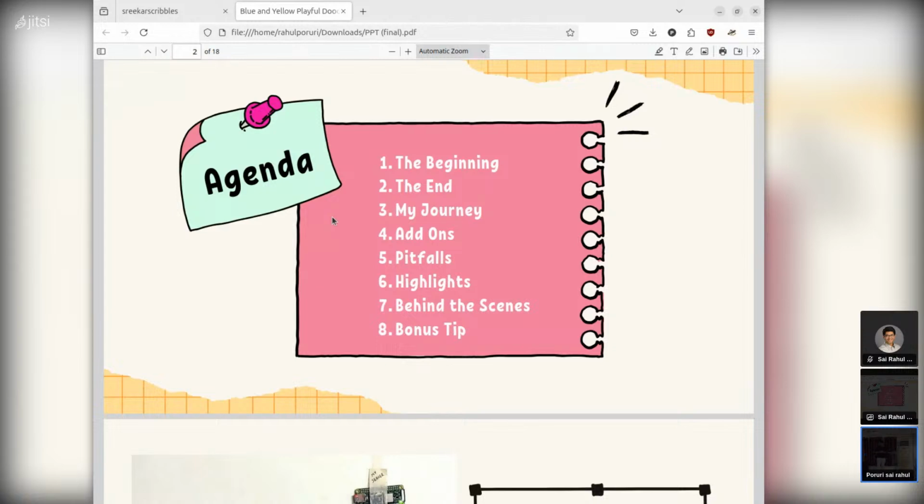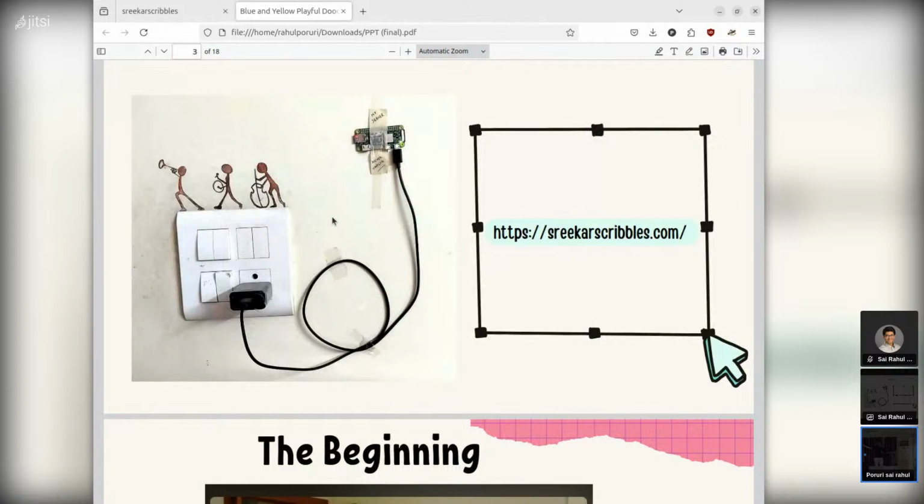But let's make it more interesting. Why not I show you the final output right away? What do you say, guys? You ready? Yes. Great. So that's my server, Raspberry Pi Zero 2 W, hosting my blog, and this is the link to my blog.